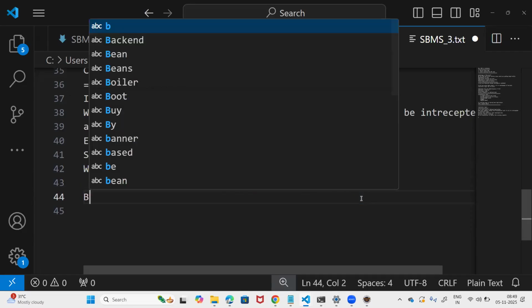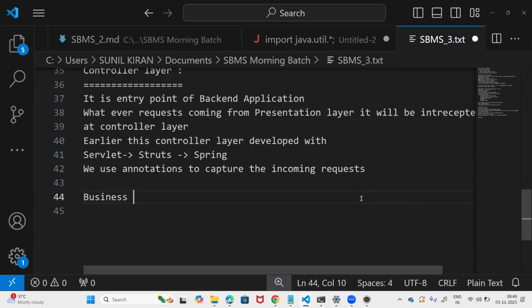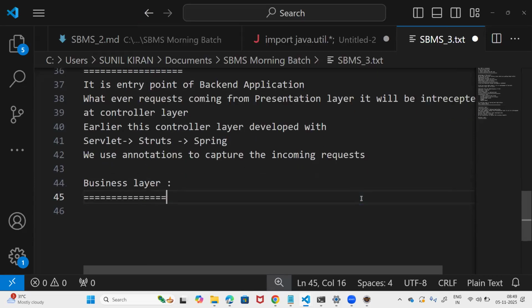Next layer is what, guys? Come on, business layer. What should we do here? We write business logic here, and we call the DAO layer from this service layer.